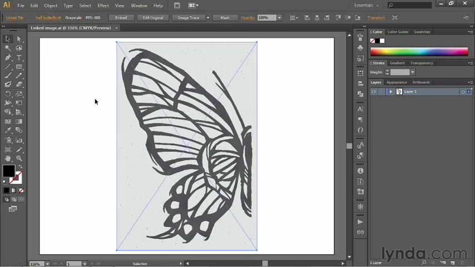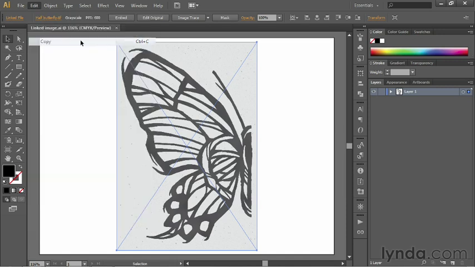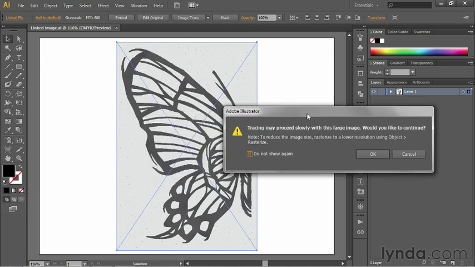I'll go ahead and click on the image with the black arrow tool in order to select it. And for the sake of demonstration here, I'm going to go up to the Edit menu and choose the Copy command because I want to have a copy of the image to come back to in just a moment. I'll go up to the Control panel and notice this button right there, Image Trace. All you have to do is click on it.